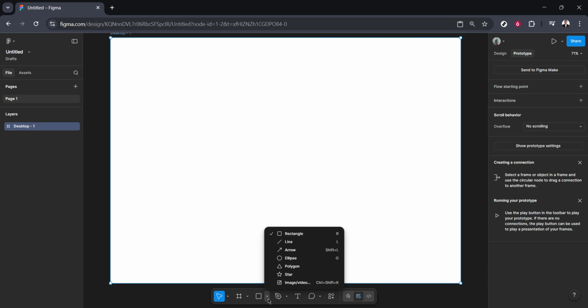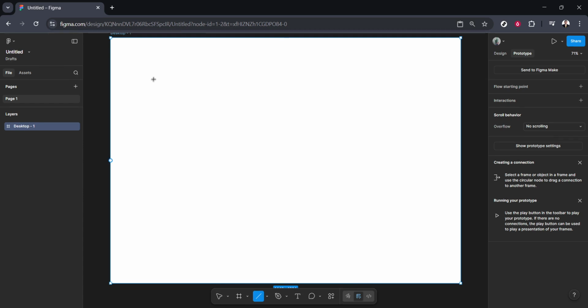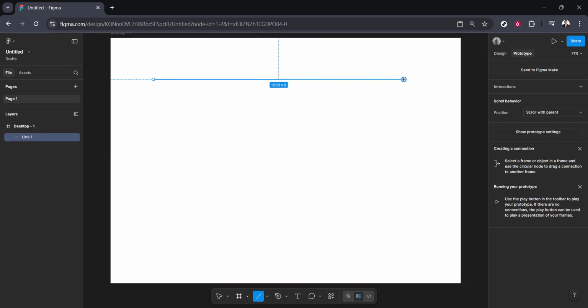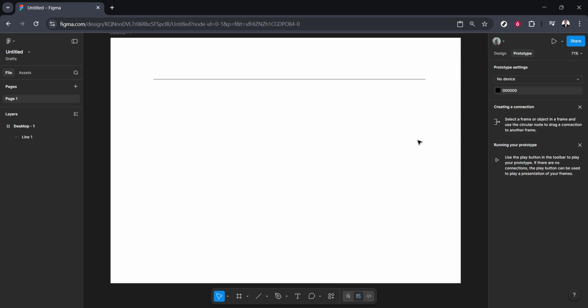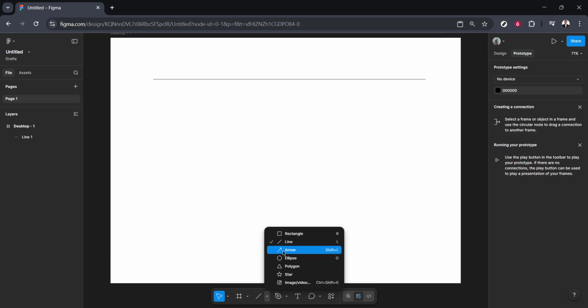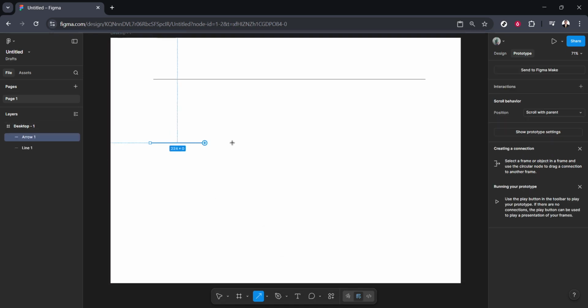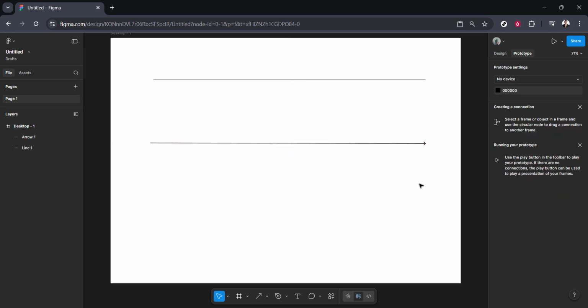From this menu, you can easily choose either the Line tool or the Arrow tool, depending on your specific design needs. The Line tool is ideal for simple dividers or connecting 2 points without implying direction, while the Arrow tool automatically includes a directional indicator, making it perfect for illustrating paths, steps, or pointing out specific details in a more explicit way.